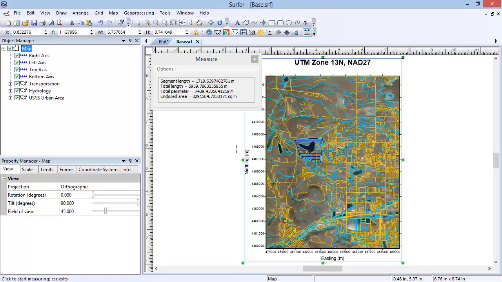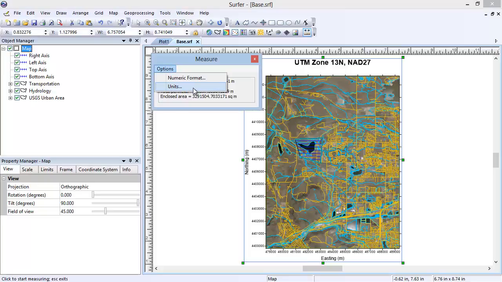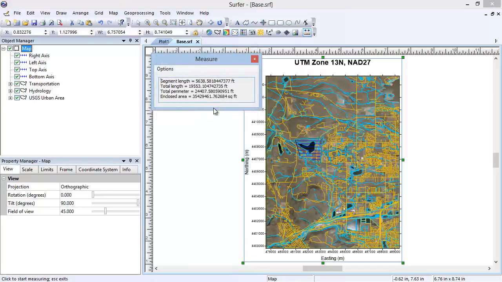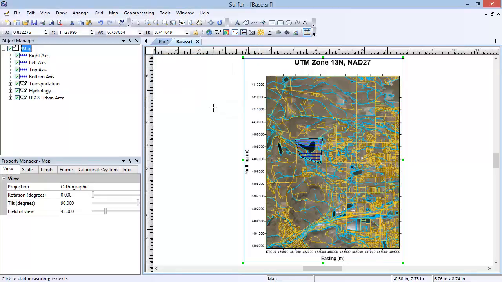Let's say we wanted to calculate the enclosed area in square feet instead of square meters. To do this, in the Measure dialog, click Options, Units. In the Units dialog, change the linear units and area units to the desired unit. For this example, I'm going to change both to feet and square feet. Click OK. The measurement values are now displayed in feet and square feet, even though our map is represented in meters. Press the Escape key on the keyboard to exit out of Measure mode and close the Measure dialog.